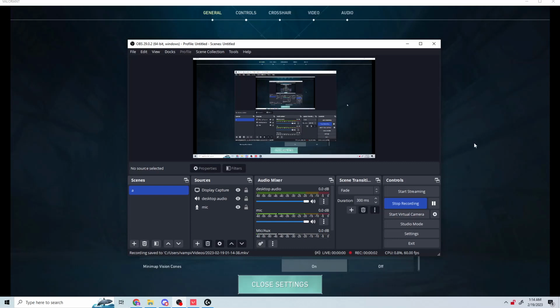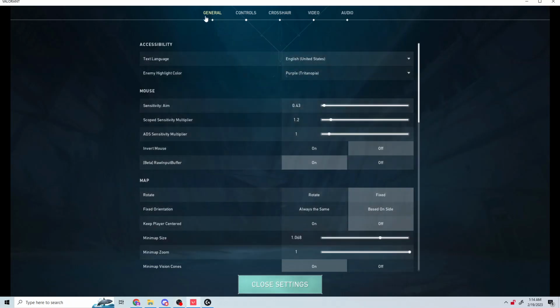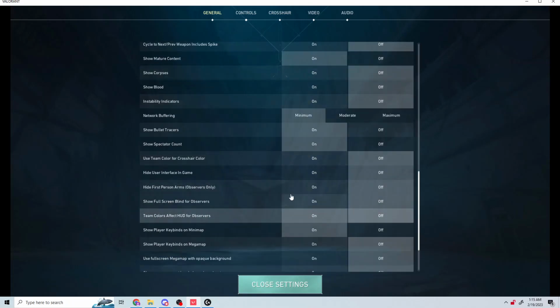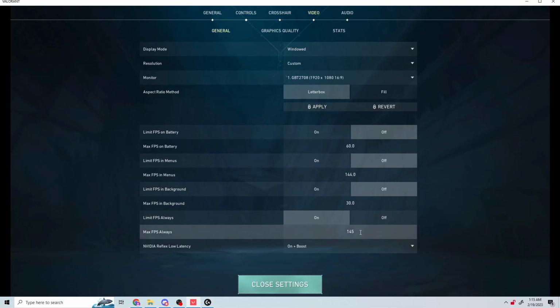So then I'm gonna show you how to fix the micro stuttering issue, or stuttering in general. So come to your general settings, put raw input buffer on, put network buffering on minimum, go to your video, and whatever your monitor's refresh rate is, put it to 1 above it.